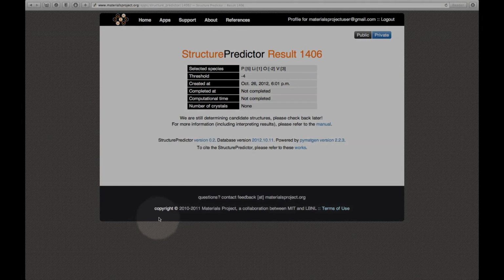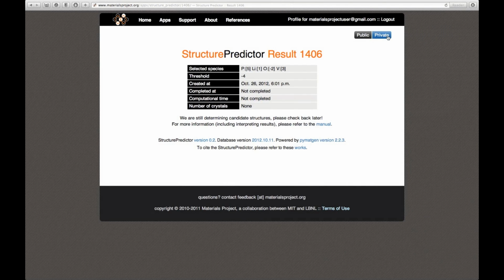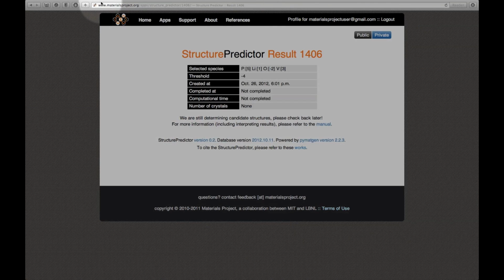At the top right of the screen, you can choose whether you want your results to be public or private. By default, it's private. If you make it public, you can share the results of the prediction with other researchers by copying the URL.